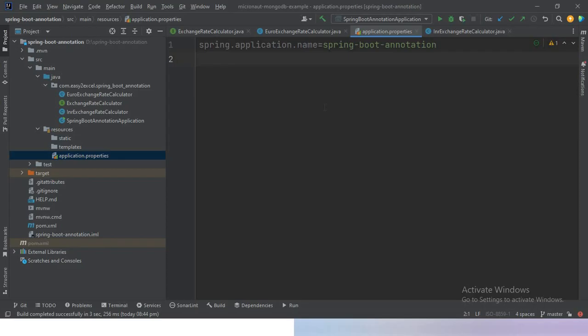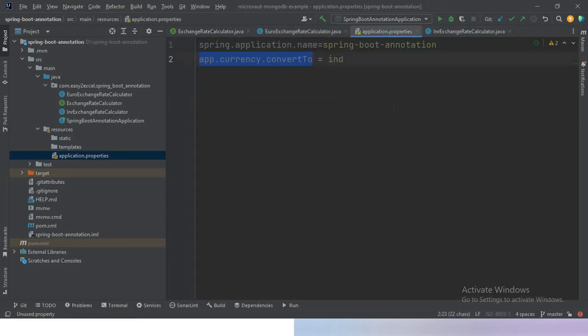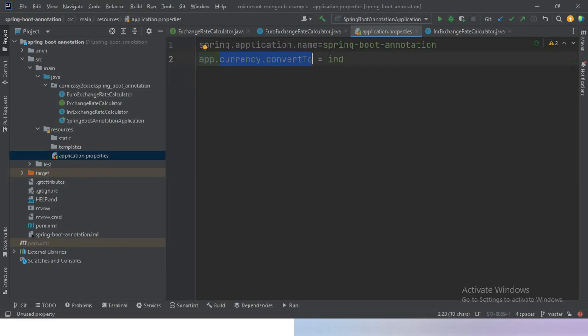Let's say I am adding one property here: app.currency.convert-to. Currency dot convert to. Let's say I am giving the value IND. Clear so far? So this is my property value. On the basis of this property, these two classes, euro exchange rate calculator and INR exchange rate calculator, will be invoked. Here app is the prefix, currency dot convert to is the name of that property, and the value is IND.